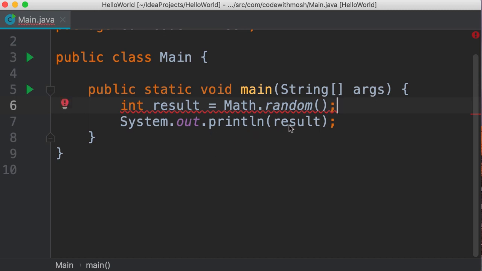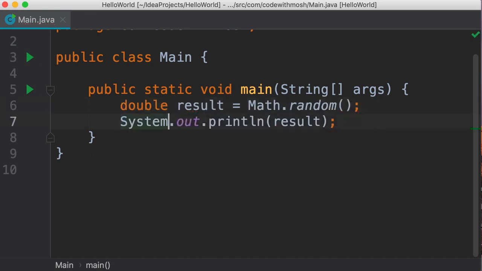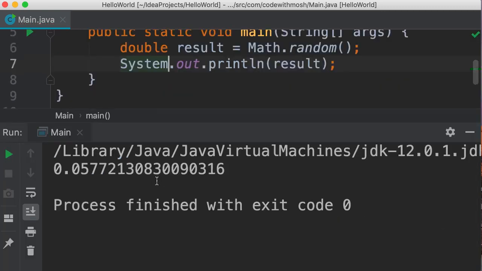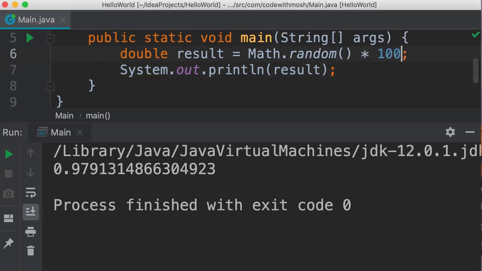Once again, we get a compilation error because this method returns a double. So let's change that to double. Now, every time we run this program, we get a different number. And this number is a floating point number between 0 and 1. Now, what if we want a number between 0 and, let's say, 100 instead of 0 and 1? Well, we simply multiply this by 100. Take a look. So every time we run this, we get a different number between 0 and 100.